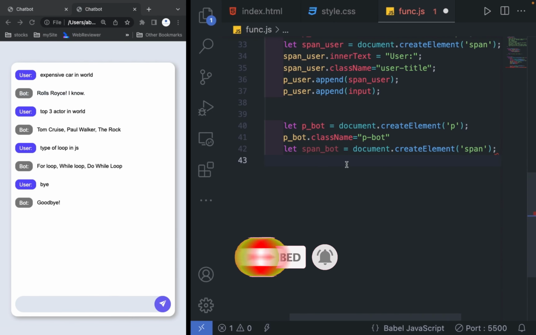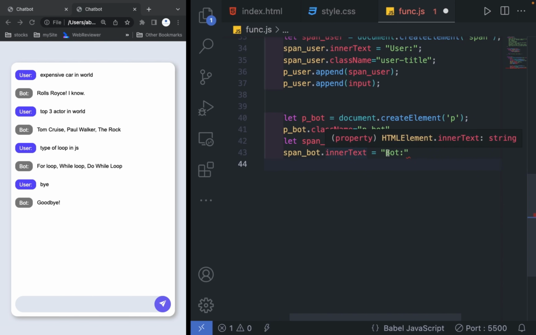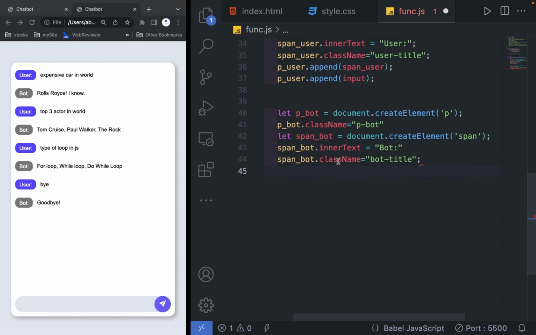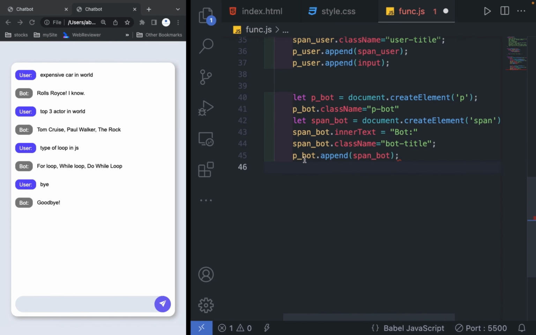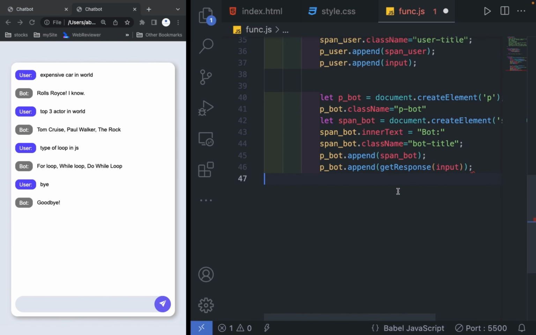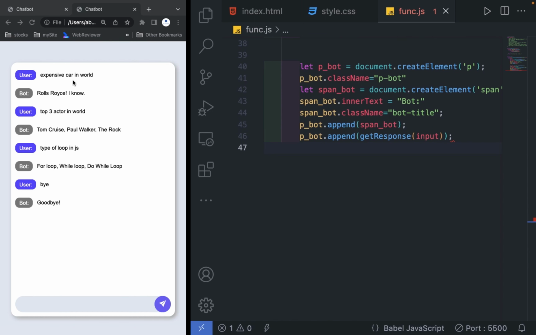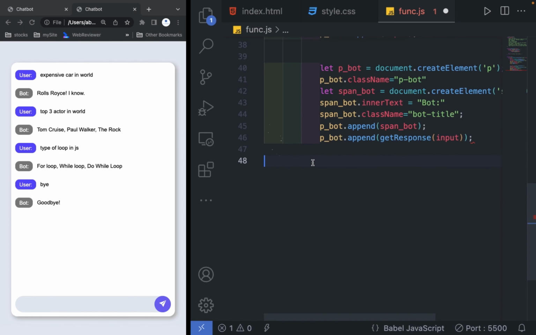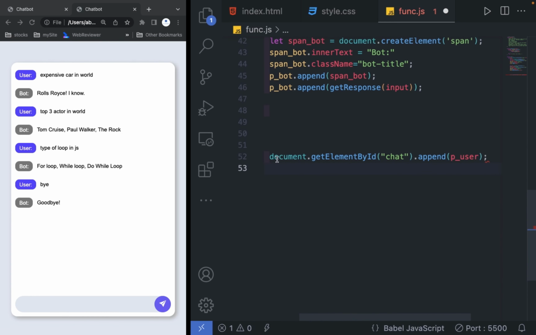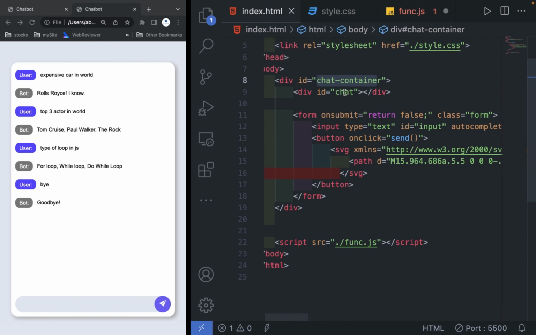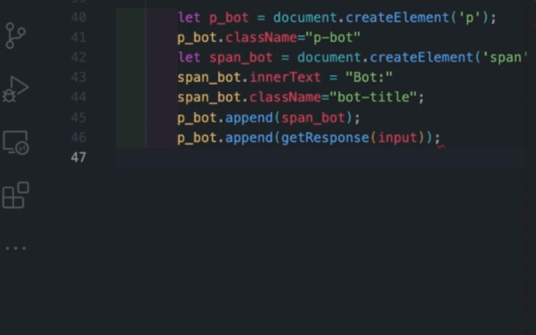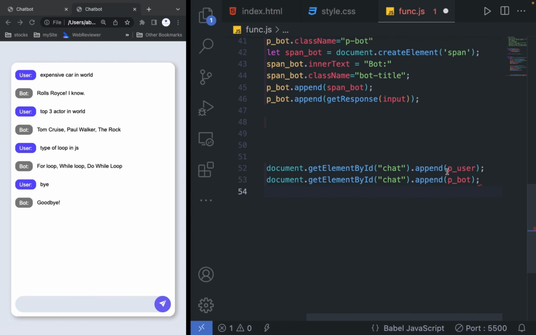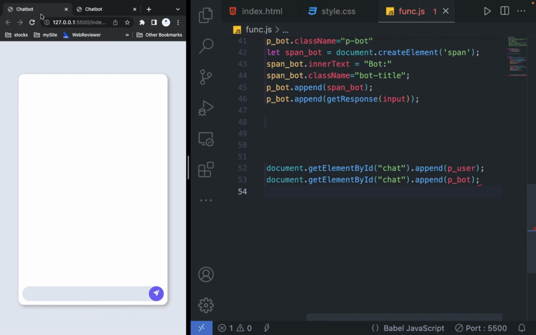Then similarly for the bot, for the response message, we will write let pBot and create an element p. Then I will provide a class name to that pBot. Then let spanBot equal to a created span element, and spanBot.innerText equal to bot. Then spanBot.className will be bot title. Then pBot will append spanBot. Here I have called pBot.append getResponse, so that function will execute and return the value if the input is a key, otherwise it will return that false statement.